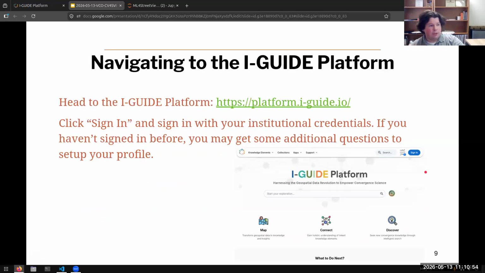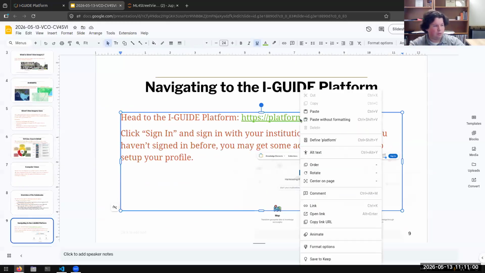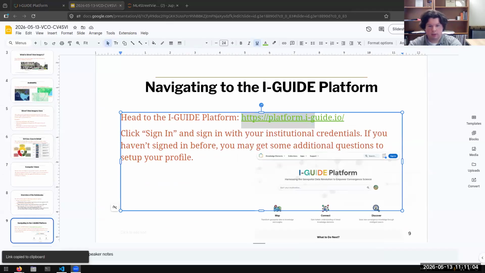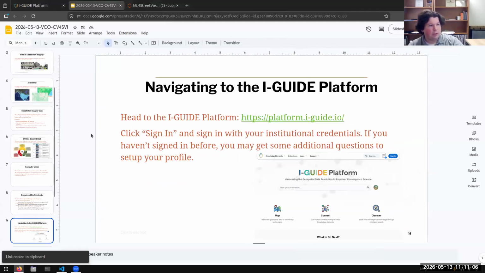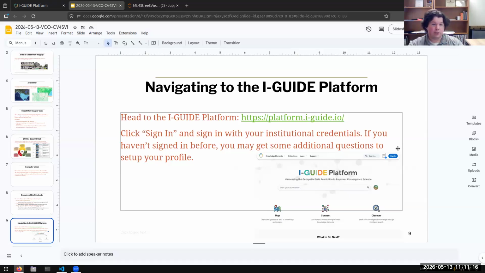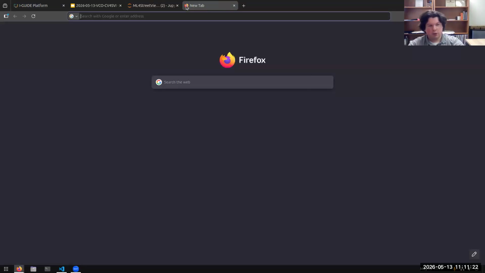So if you haven't used the iGuide platform before, it's platform.i-guide.io. Copy that to the chat. And when you get to the web page, you just want to click this sign in at the top right. Even if you don't have an account, that's fine. It'll redirect you to something called CI Logon. There, you're going to pick your institutional credentials. So, for example, University of Illinois, University of Texas at Dallas, and just sign in using those credentials.